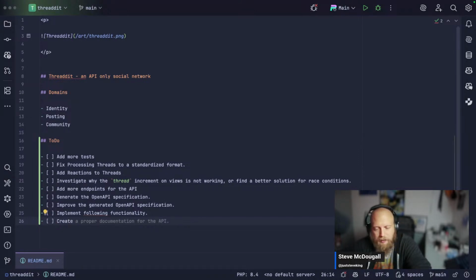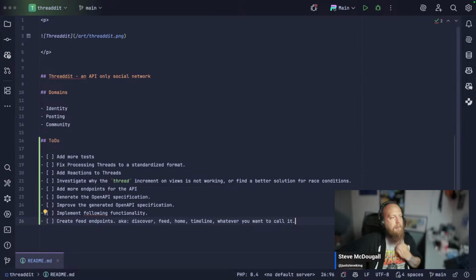create feed endpoints, aka discover feed, home timeline, whatever you want to call it. I haven't figured out what it's going to be called yet, so I'm just going to say, the feed endpoint, the main one. Discover food. Yes, we need to discover food.